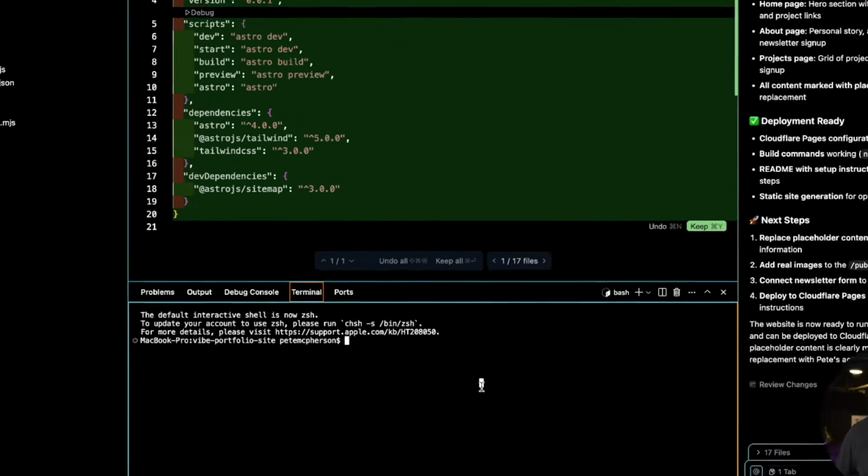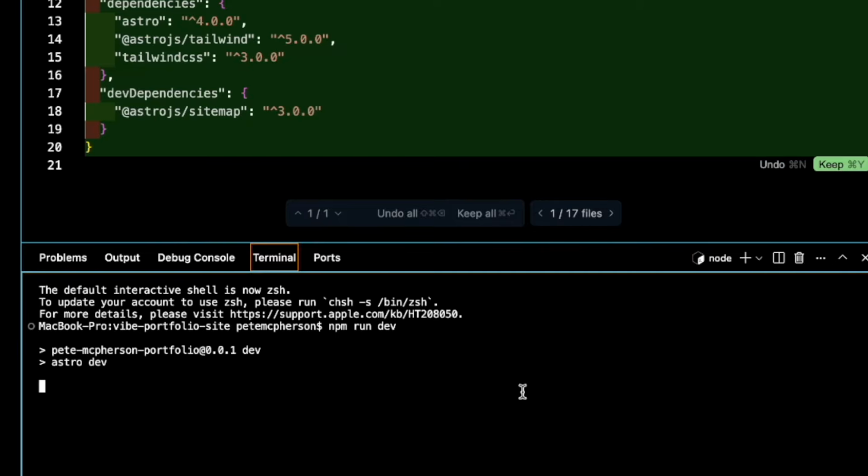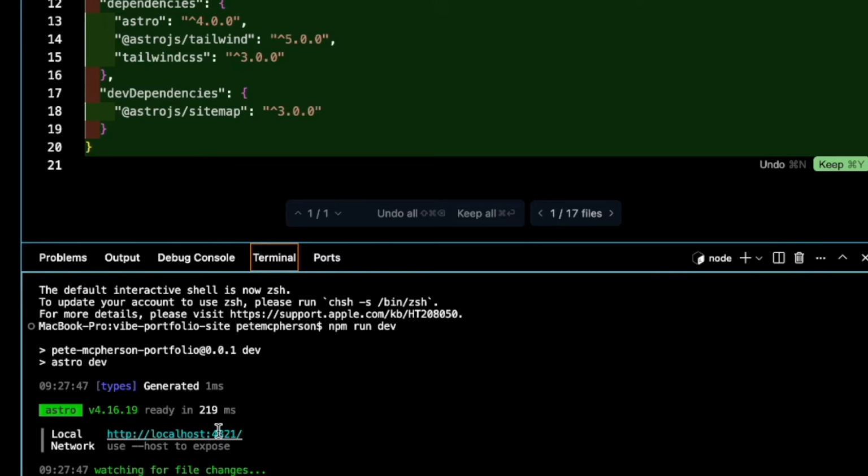Can I do npm run dev here? Let's try this. npm run dev. Let's just see if it works. It looks like it is working. Let's go here to this URL.